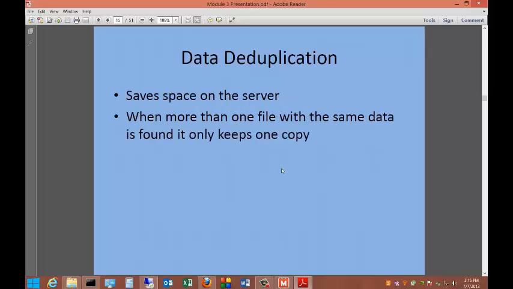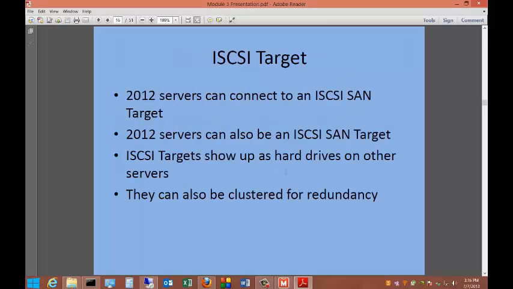Data deduplication is a new thing for Windows Server 2012. It's been around with backups for a long time, but it allows you to save a lot of space on the server. So when more than one file with the same data is found, it keeps just the one copy. If it sees 100 copies of a file, for instance, it will keep just one of those copies, and the other files will be deleted and replaced with pointers back to that one original copy. To the user, you can't tell the difference.